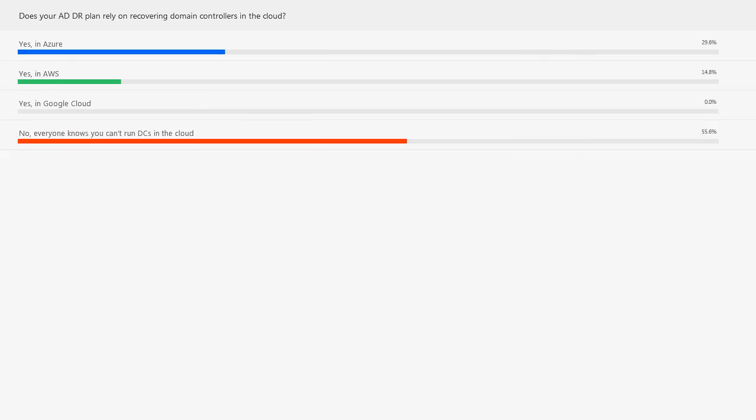So a little less than a third are backing up domain controllers in Azure, a little less than that in AWS, and then quite a large number aren't using virtual DCs as part of their DR plan at all. I guess that's not surprising. That seems about what I would expect. Yeah, it's interesting to me too.